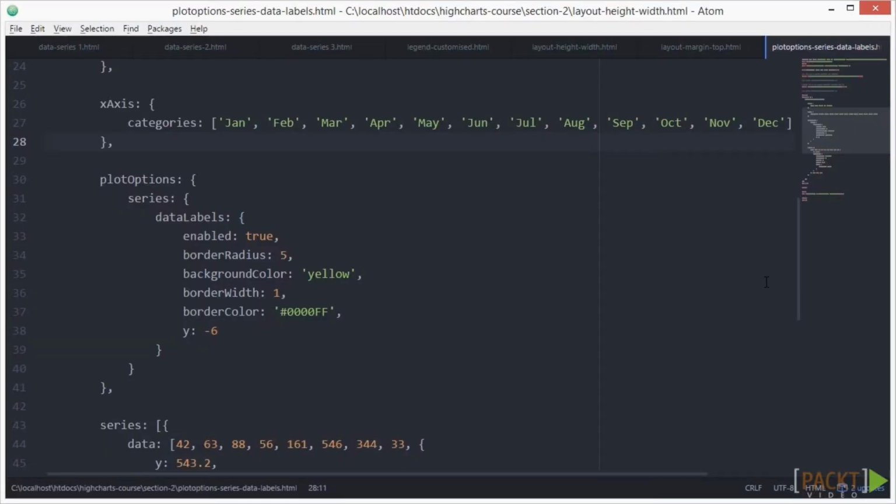Now, open up Plot Options Series Data Labels.html in Code Editor. The Plot Options is a wrapper object for configuring options for each series type. Examples of series type are area, area spline, bar, column, pie, scatter, spline, gauge, and range. These configurations have properties such as plotOptions.series, which is used for common plotting options shared by the whole series. Let's look at an example of plot options configuration.